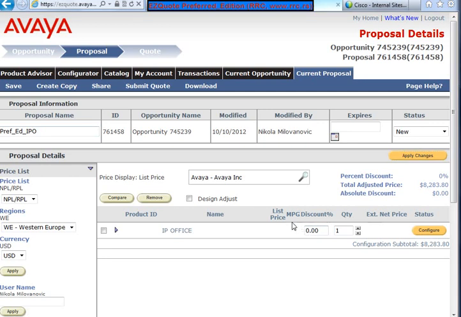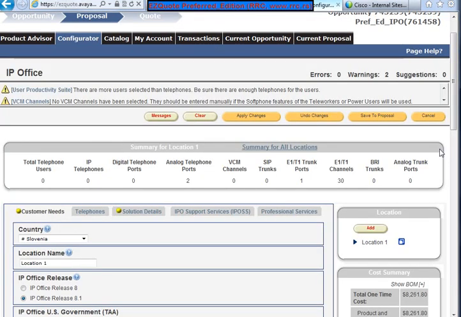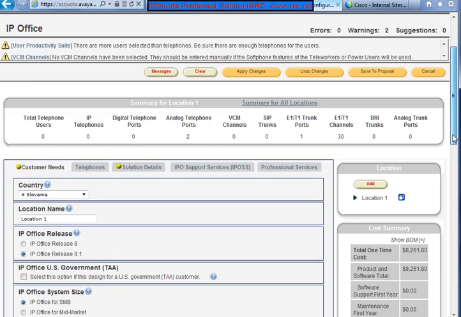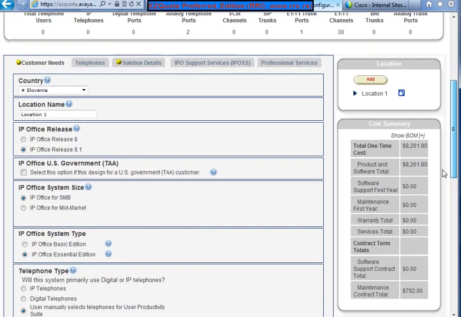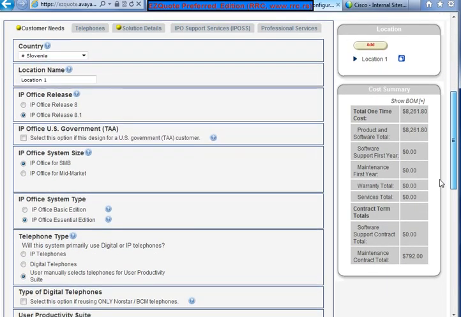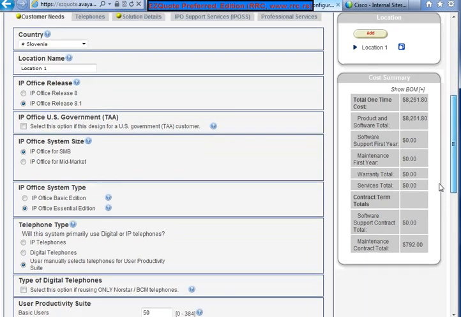Now we want to go back to the configurator mode, so we shall select Design Adjust, select IP Office System, and press Configure. Now we are again in the configuration mode, and again we are on the Customer Needs tab.